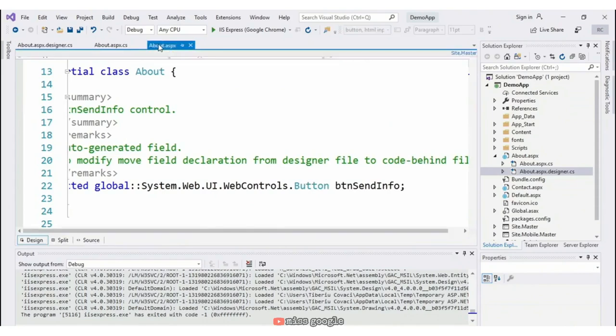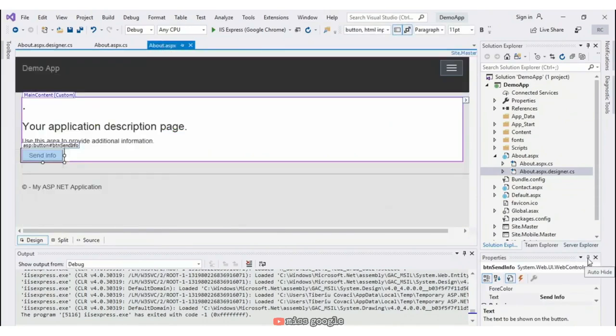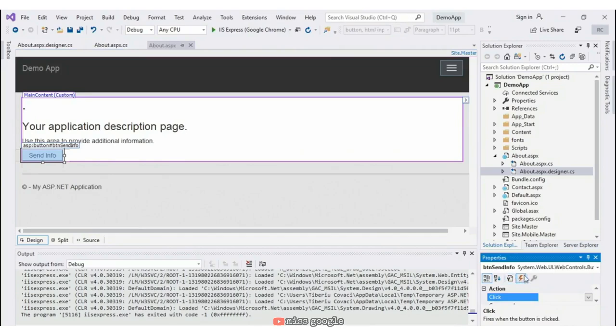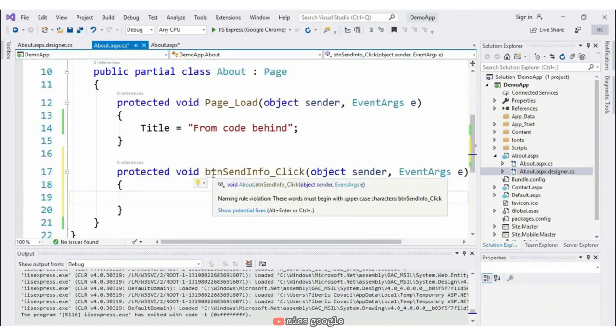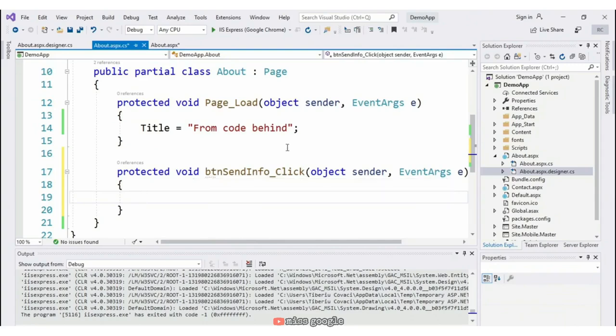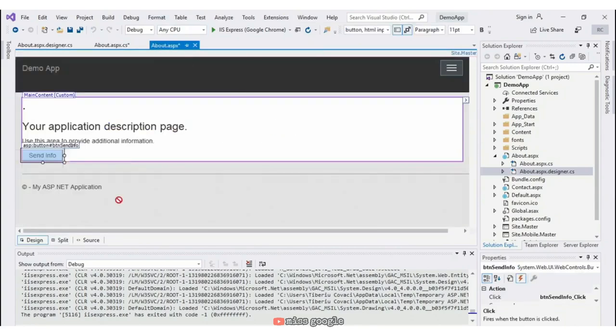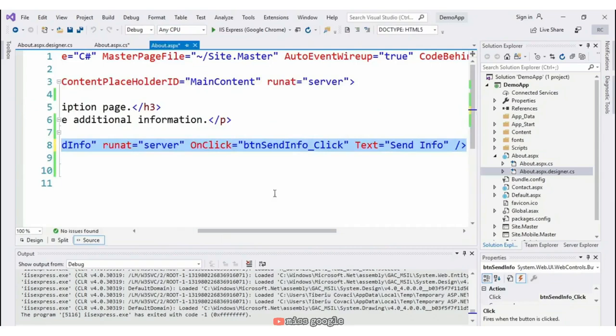So let's go back to the ASPX page, and we have again the property window here, but now it's a little bit minimized. So inside here, instead of looking at the properties, we can look at the events. And one of the events we have here is click. By double clicking on this field here, it will automatically create a method for me, btnSendInfo_Click. If I go back in here and I'm looking at the source code, you will see that I have an onClick event connected to the btnSendInfo_Click method.